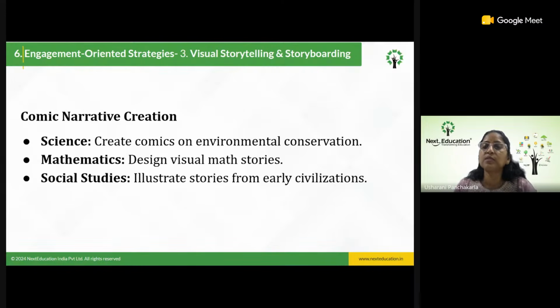On mathematics, it is to design visual math stories. For example, you can show profit or loss, or how to do the calculations when a student is going to a store. When you are given 100 rupees, and you are purchasing maybe a biscuit packet, what change does the student need to take? All this is what they can show visually on a piece of chart.